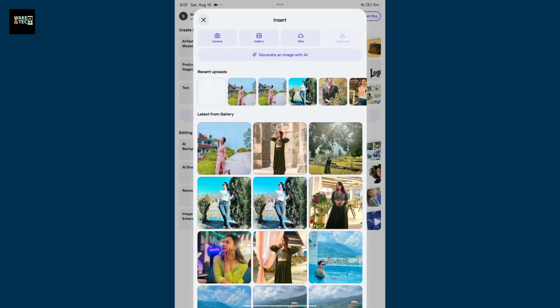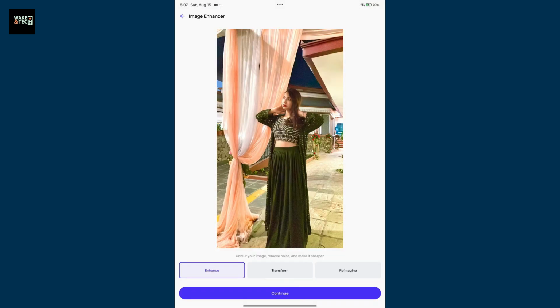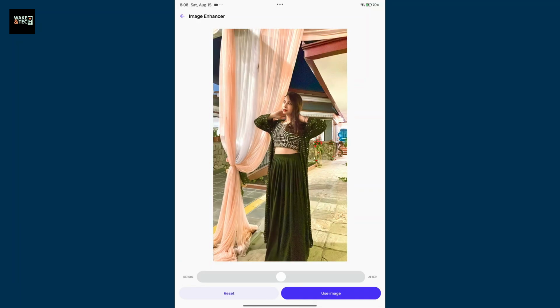Now choose the photo you want to enhance from your camera roll. Now select whether you'd like to enhance your photo, transform or reimagine. I'm just gonna select Enhance and now tap Continue. Wait for a few moments. Now you'll see a little slider at the bottom, just slide it towards the right. This will show you the before and after of your photo.